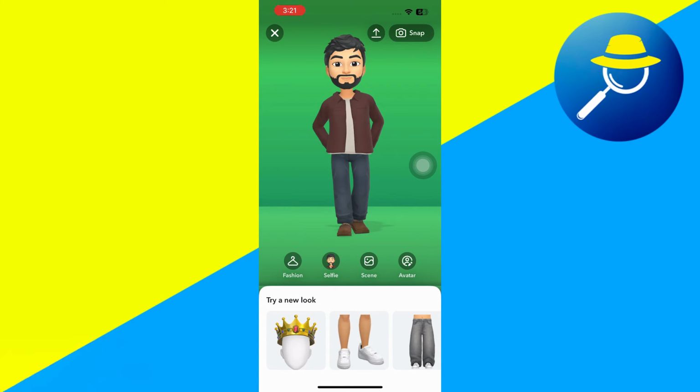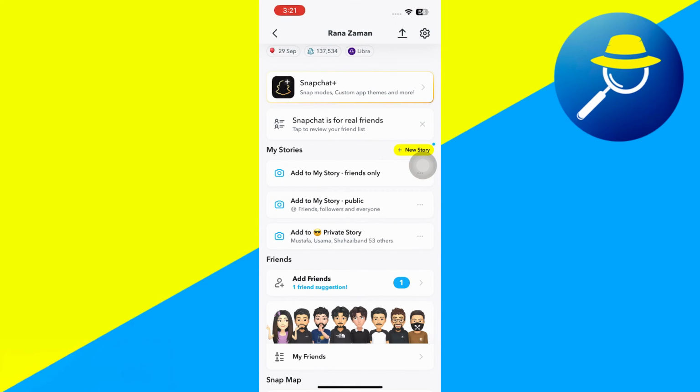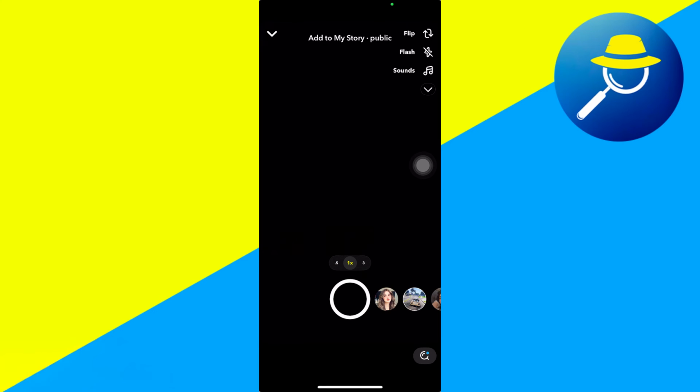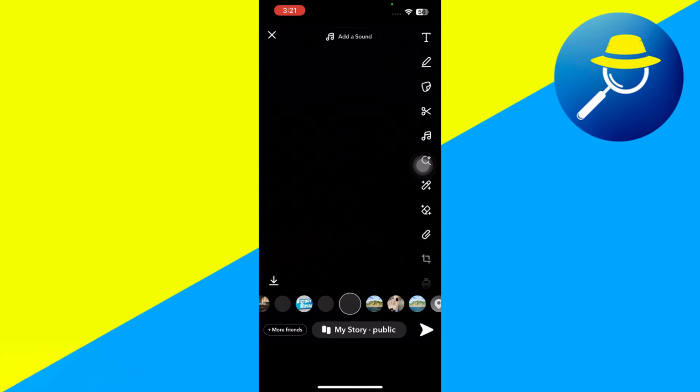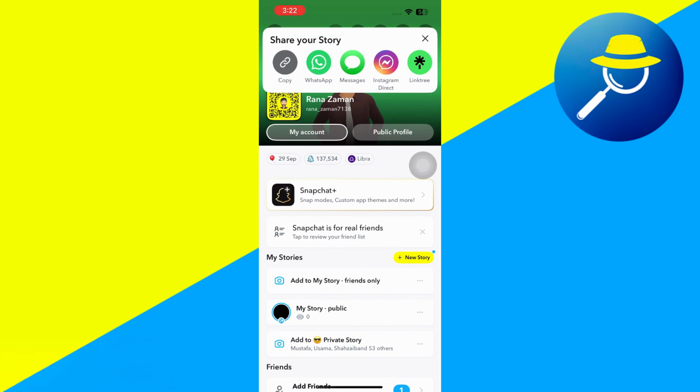Another way to quickly and easily change your Snapchat profile picture is by scrolling down a little bit and tapping on Add to My Story, and it will open up the camera. So now you can take a quick photo, add this photo as your story, and it will immediately change your profile picture to the photo that you just took. So one thing to keep in mind is that stories only last 24 hours. So after that, you can add another new story and it'll be your profile picture.